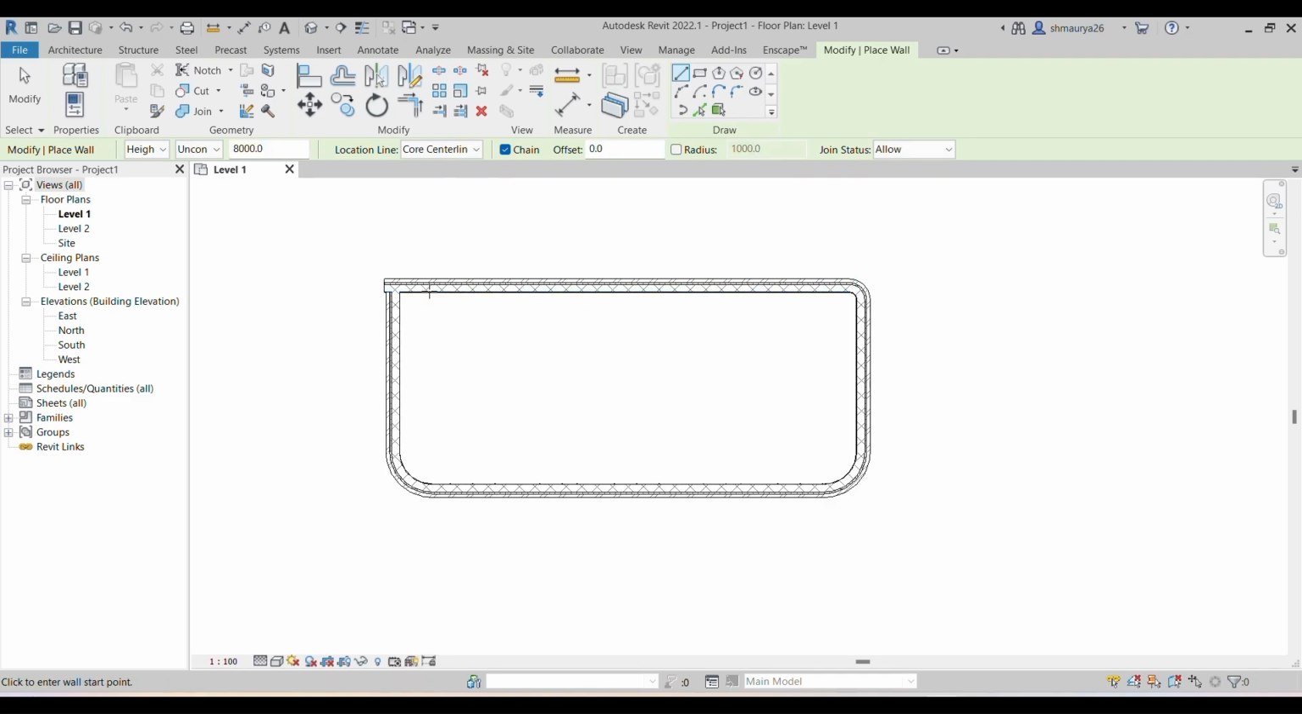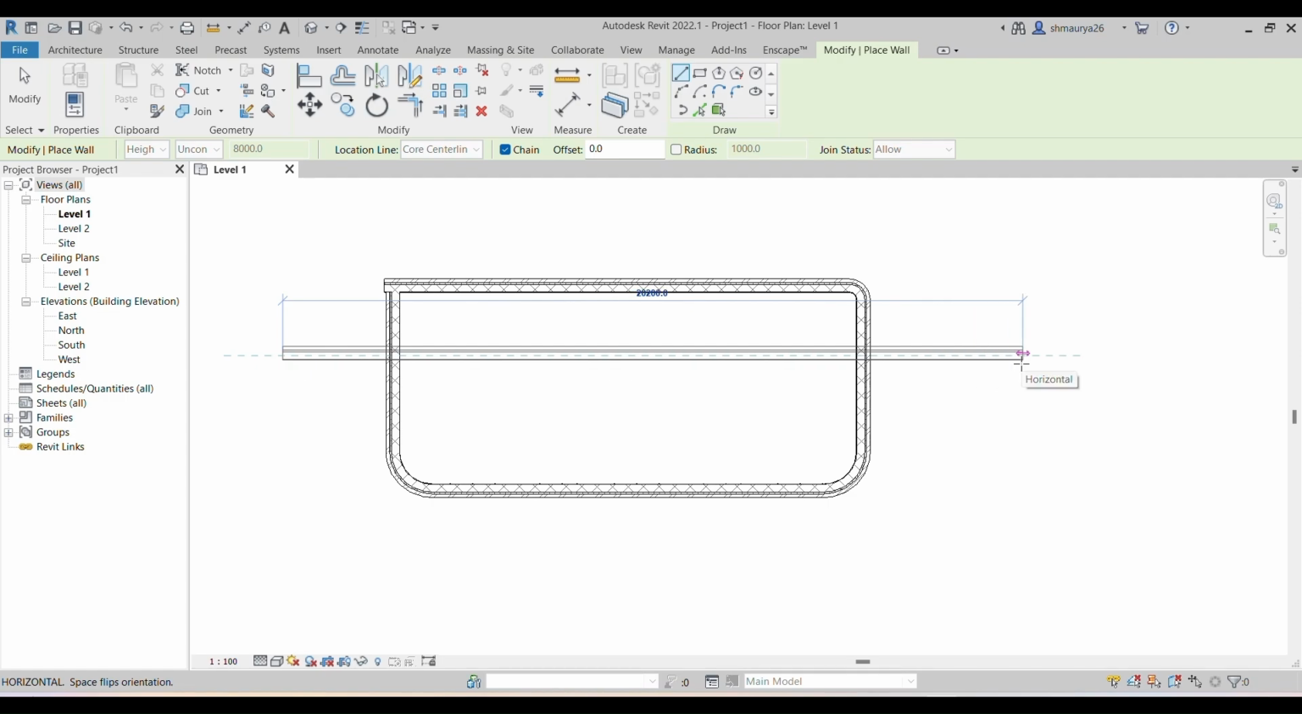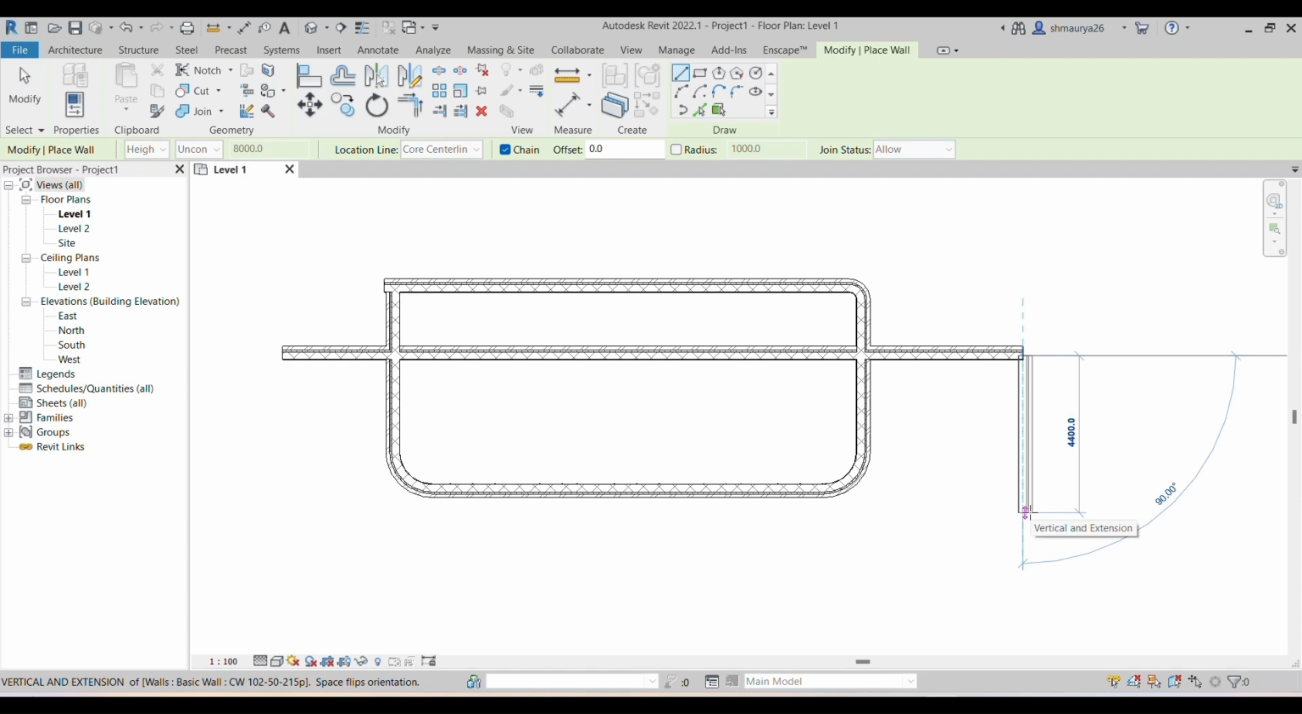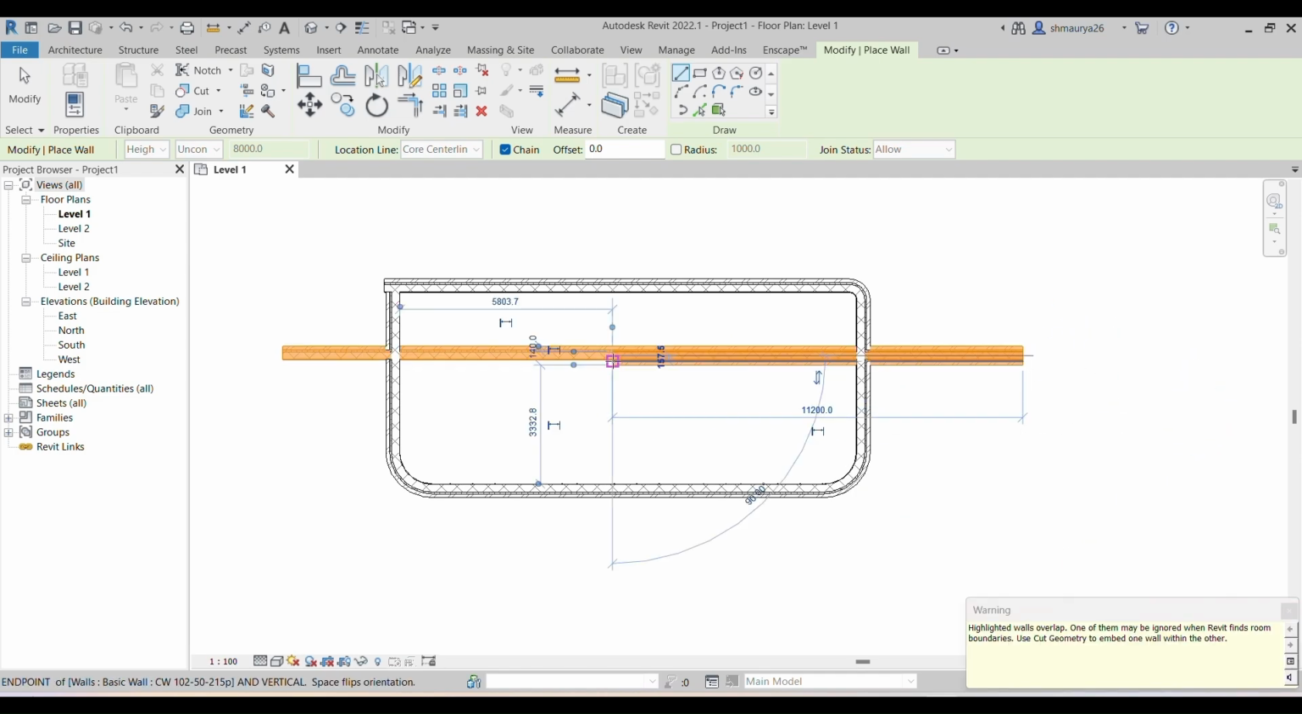Okay, now let me show you what happens if we overlap, if we draw one wall over another wall. See, if I just draw this wall over this wall and this wall, so just let me place, and no, this one is not an overlap, it will be this one. Yeah, I have drawn this wall, and again I'm drawing this wall over this.